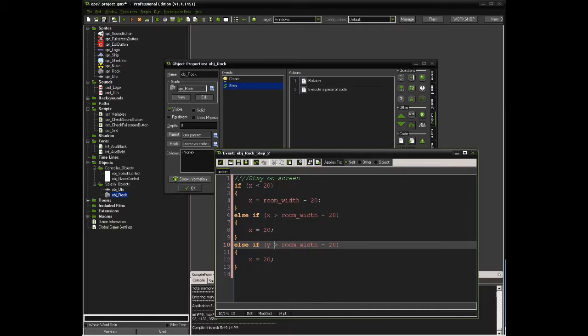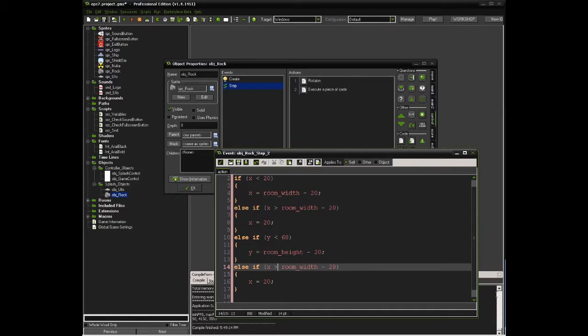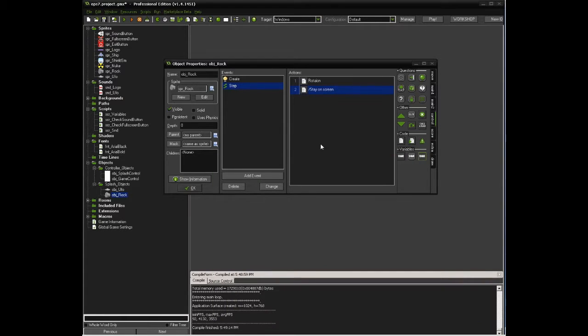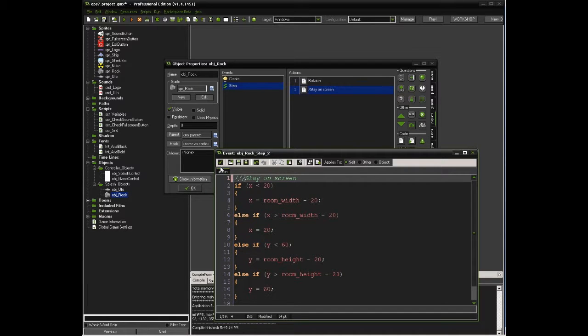Else, if y is smaller than 60, that's the top, y equals room height minus 20. Else if y is larger than room height minus 20, then y equals 60. So that'll just keep it on the screen. When it goes past the screen, it ends up on the other side. And that should work. Okay, looks like we got an extra thing here.